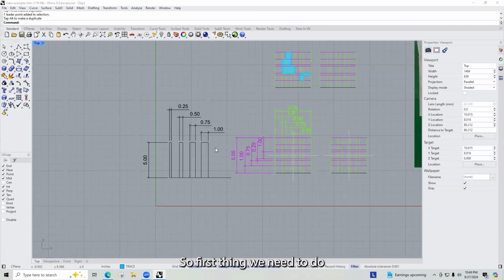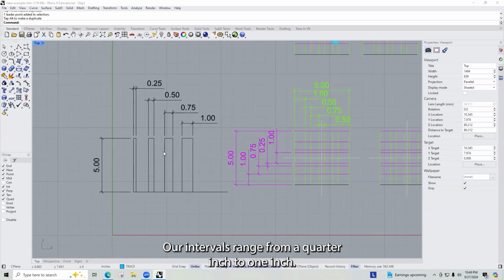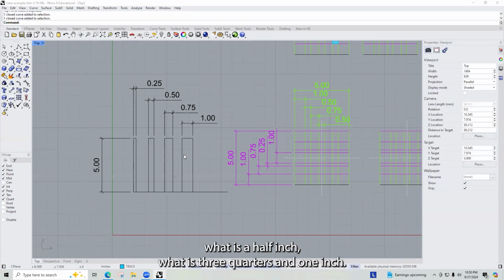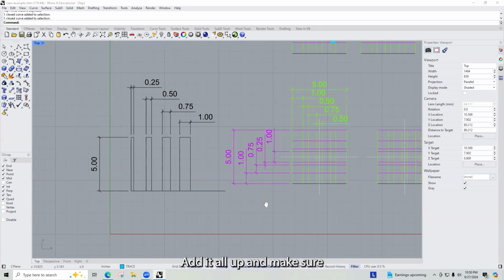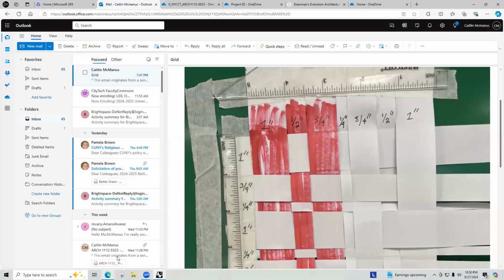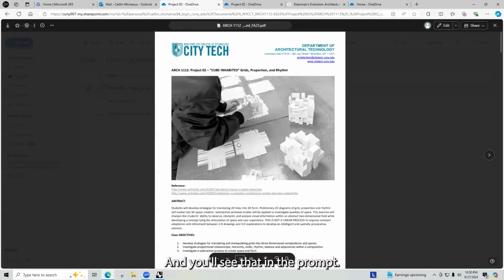The first thing we need to do is model our grid lines. Our intervals range from a 1/4 inch to 1 inch, no more, no less. With the strips of paper that we cut in class today, not every piece of paper is going to be totally accurate. But you need to have a general idea of what is a 1/4 inch, a 1/2 inch, 3/4 inch, and 1 inch. Add it all up and make sure that both directions are 5 inches. It cannot exceed 5 inches, and you'll see that in the prompt.